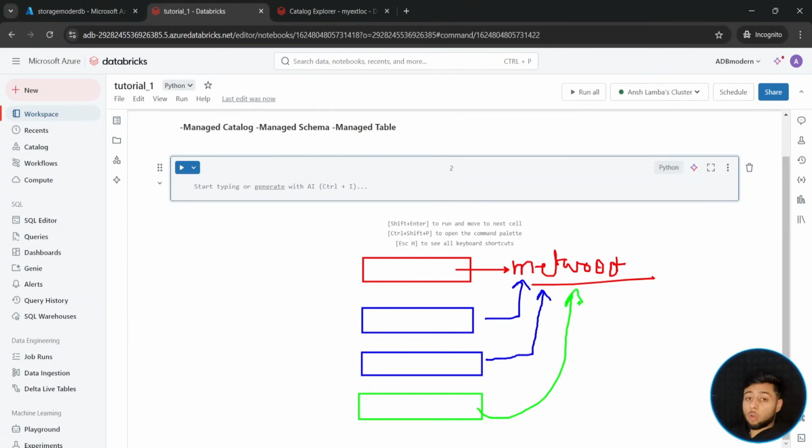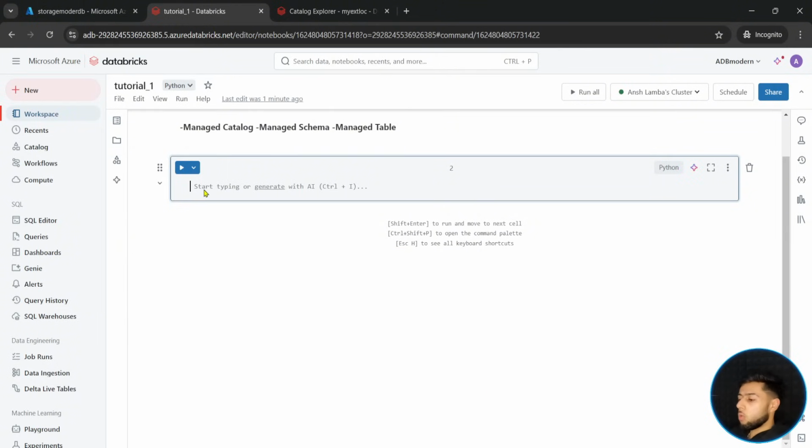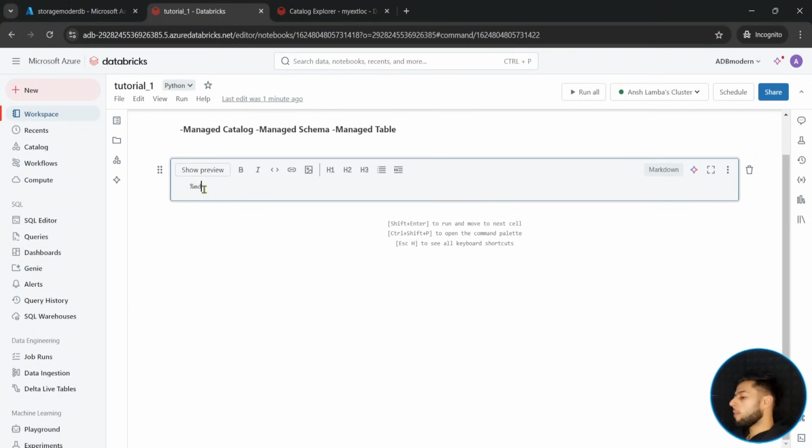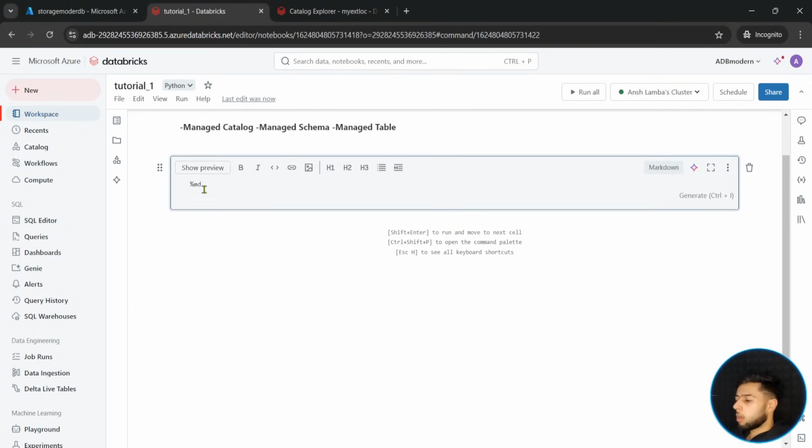This is our scenario number 1. Let's do this. First of all, I will create a %md cell, make it bold, and say managed catalog.